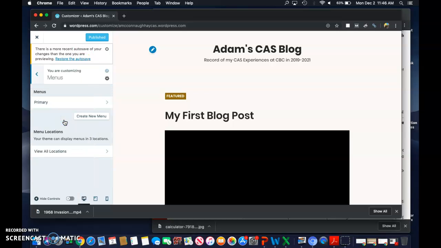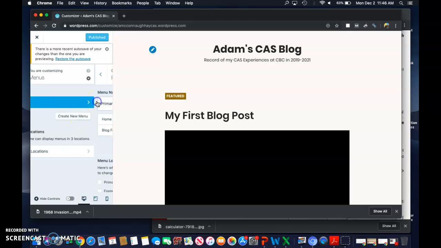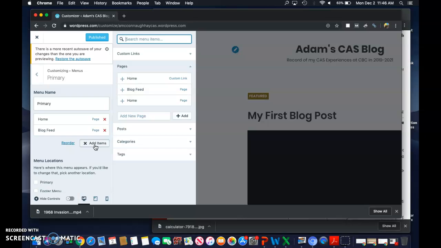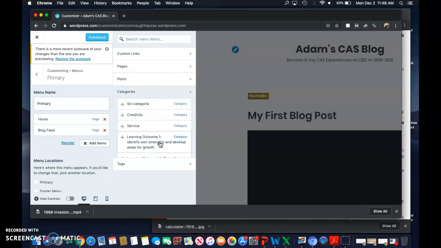Here, what I want to do is go to Menus. So I'm going to click that. And here I'm going to go to the primary menu. I'm going to add items to it. You see, so far I only have a home and the blog feed. It shows basically my most recent posts. So I'm going to open that up, and for my menu items, I'm going to go down here. I'm going to add the categories.